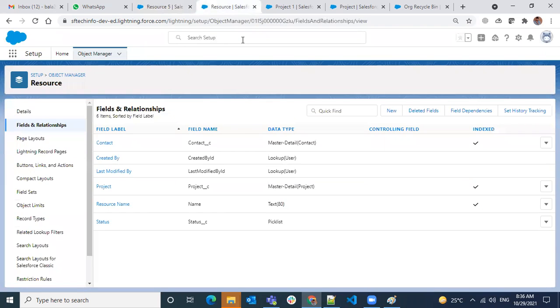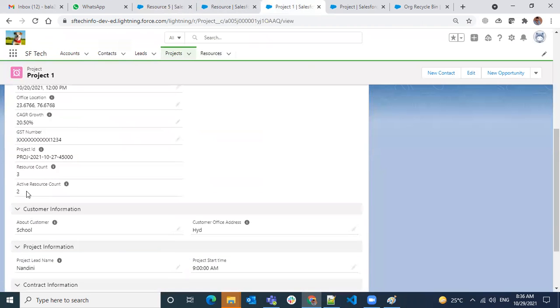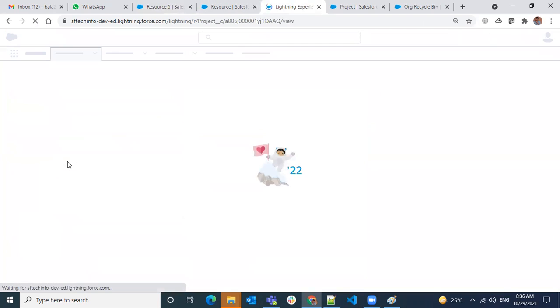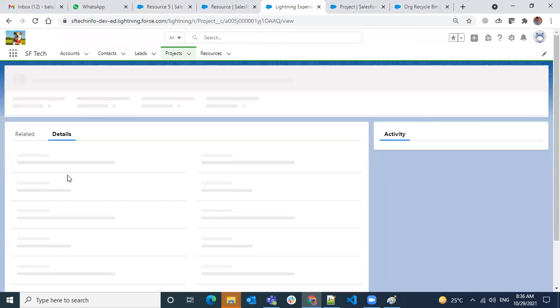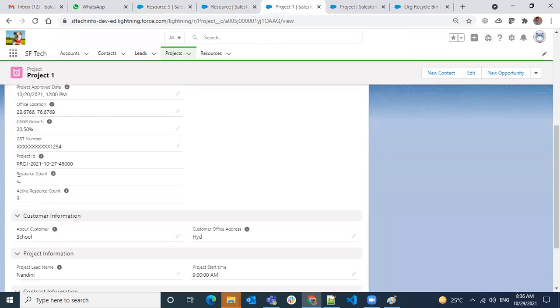And if you go to the project and see, previously it was 3 and 2, now it has become 4 and 3. Let's see whether it's changing or not. So here, 4 and 3. This is how summary fields are created.